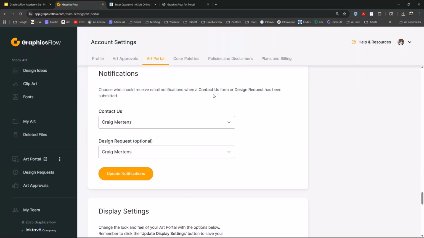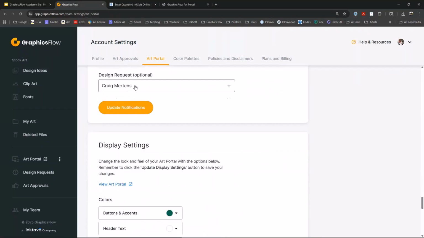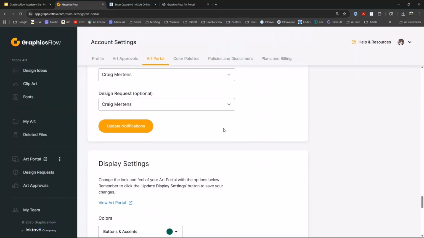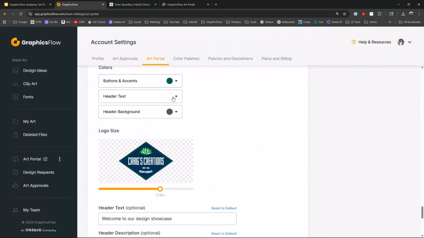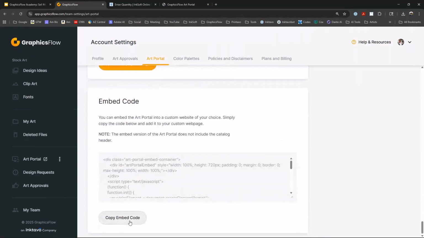And then I've got all my notification settings. So it's coming to me on the design request, and then the contact form is coming to me. And then this is how I set the colors for my page right there. That's how I did it. And then this is the embed code. I'll just copy that and I'll show you why that's important.